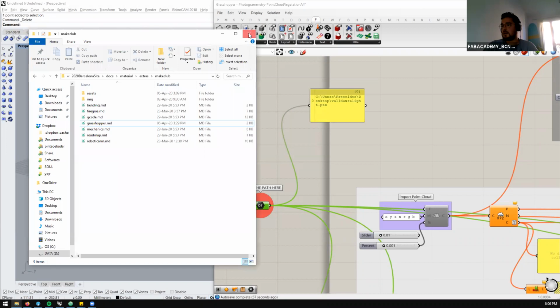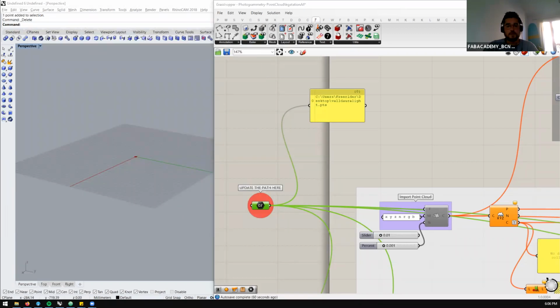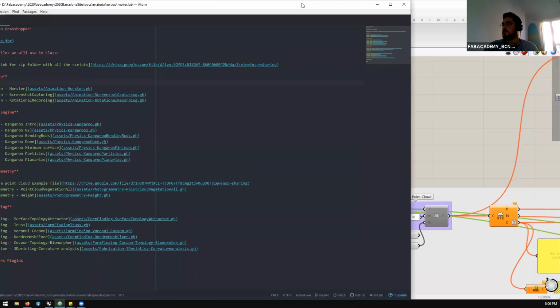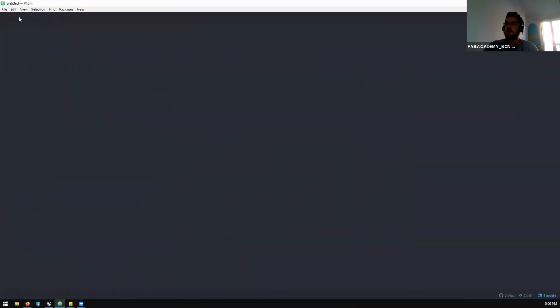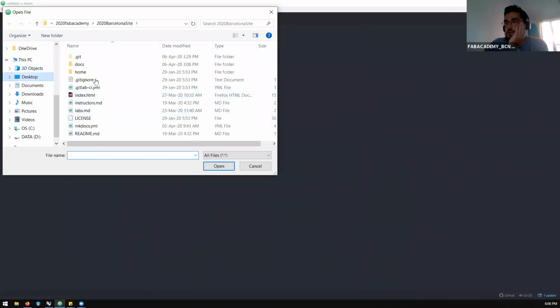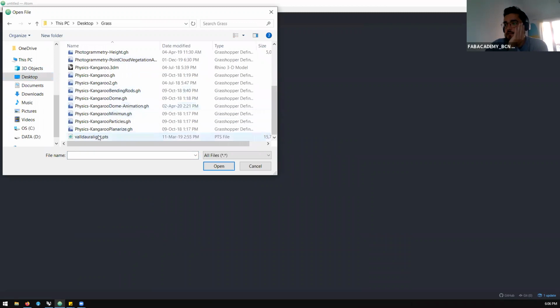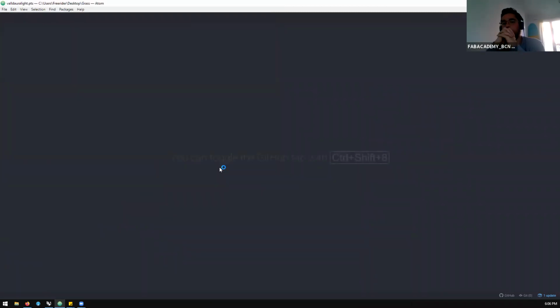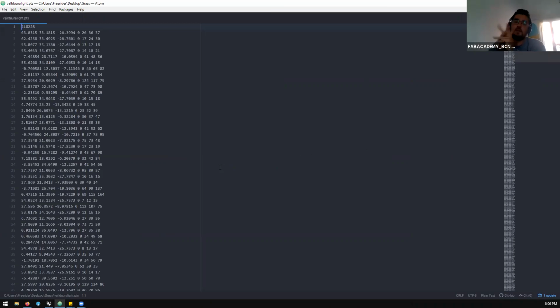This is not the file. Sorry, I'm closing things. I have too many things open. So I'm going to open the file of a point cloud with Atom or any text editor. So I go to desktop, grass, Laura. It's going to take a little bit of time, even if this point cloud is small. Okay. Welcome to a point cloud file.